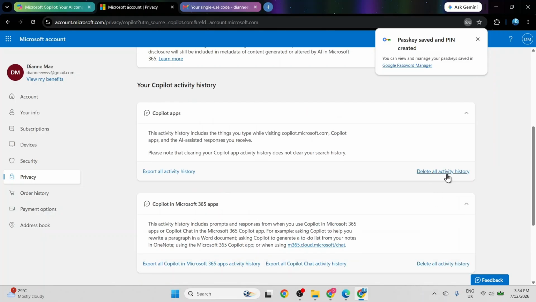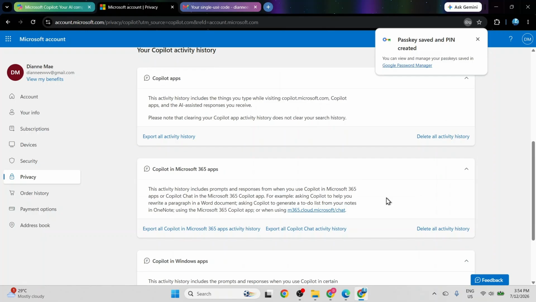Finally, I move down to the Copilot in Microsoft 365 Apps section and click Delete All Activity History there as well.